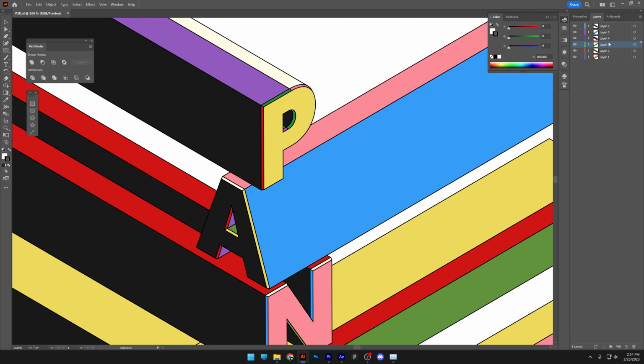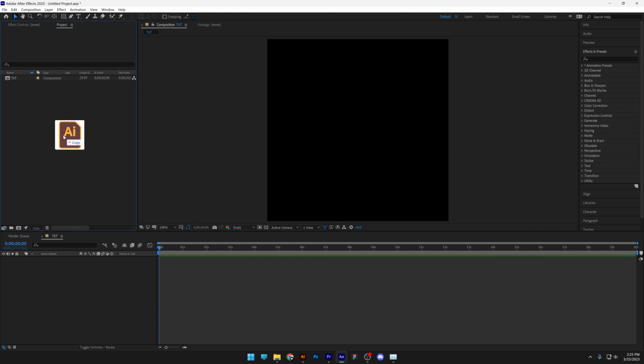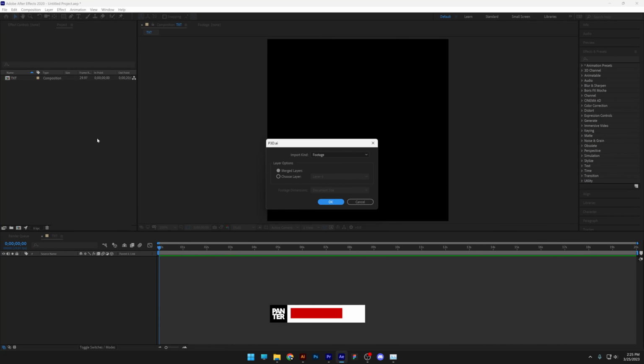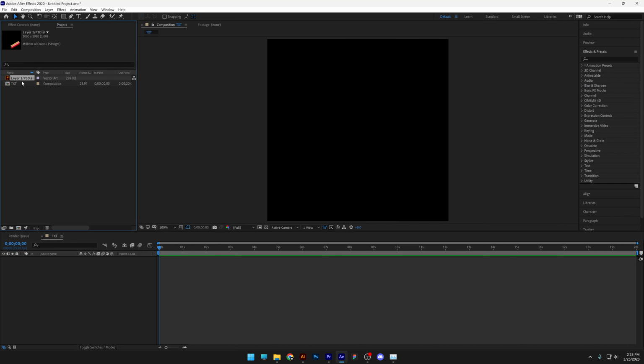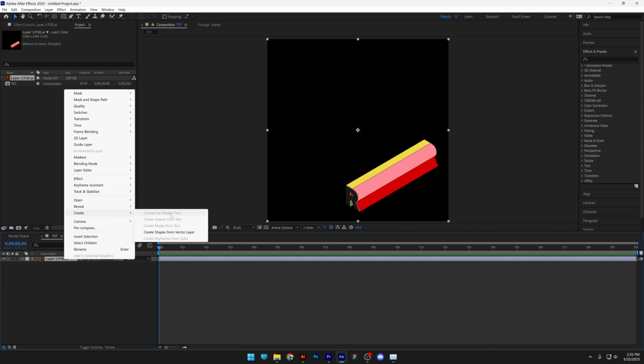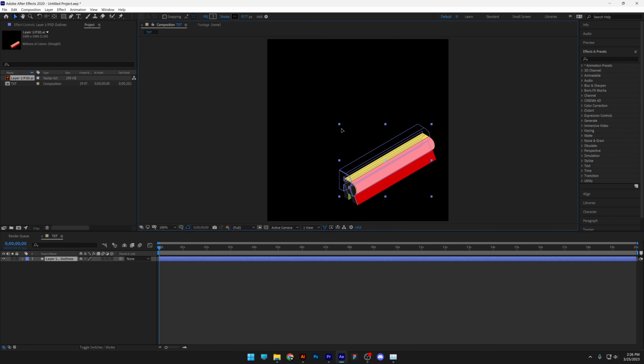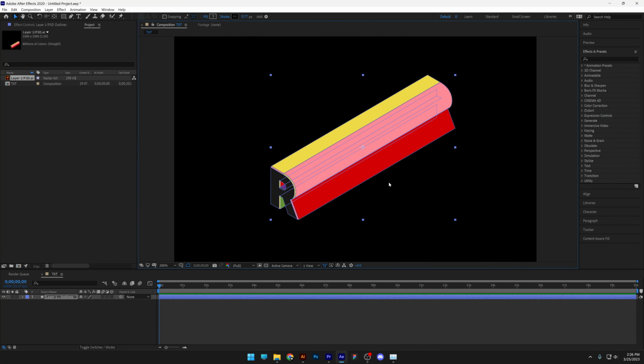And now I'm gonna go to After Effects. I'm gonna drag and drop the vector file in which I created the isometric letters, and I'm gonna choose one letter, the first, which would be the letter R. I'm gonna right click, create, and select create shapes from vector layer. I'm gonna delete the original AI file. And I'm gonna show you how to bend this isometric text.